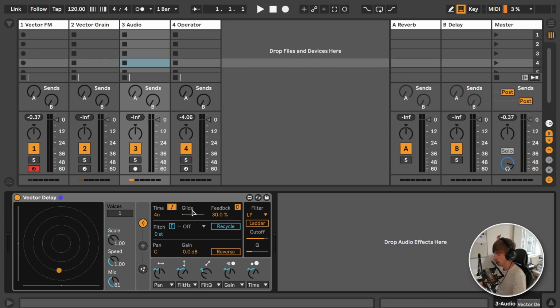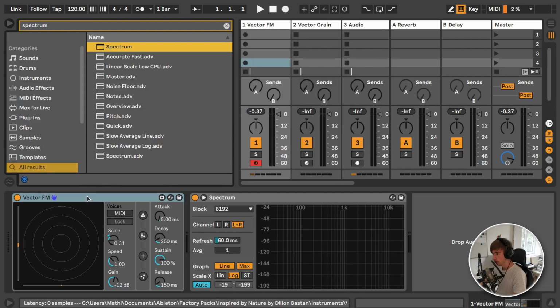We have our time, glide, feedback. We can change the pitch of the delay. Then we have recycle, which will basically introduce pitch shifting to the delay. And now we have the panning, the gain, and the reverse delay. So that is it for all the controls of the vector devices.